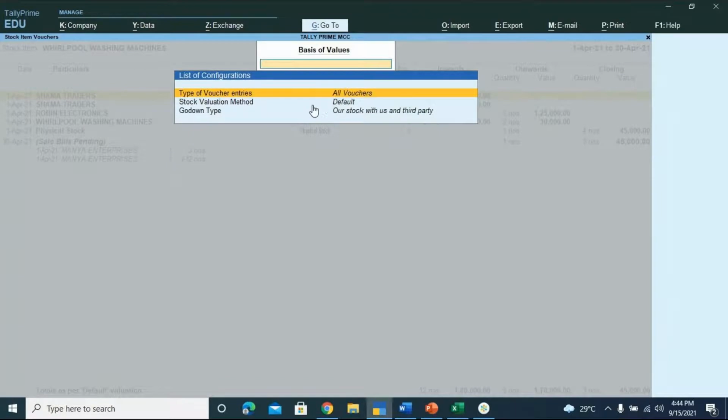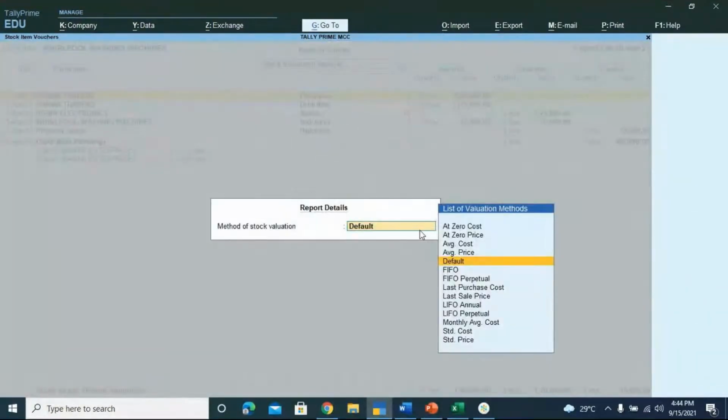Now as of now, stock valuation method is appearing by default. If you want to go for the FIFO method, that's first in first out, or the average cost method, or whichever stock valuation method is followed by the business, that valuation method can be chosen here. So we have zero price, zero cost, average cost as the normal or usual method. Then we have FIFO, LIFO, monthly average cost, and the standard price.